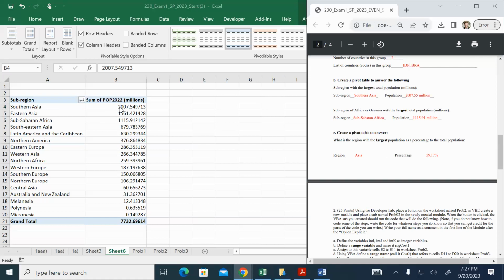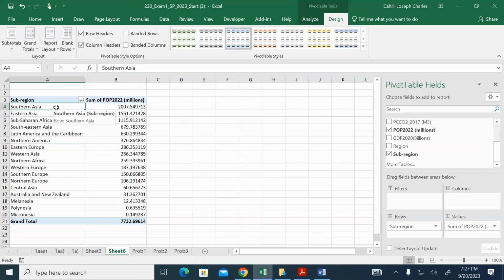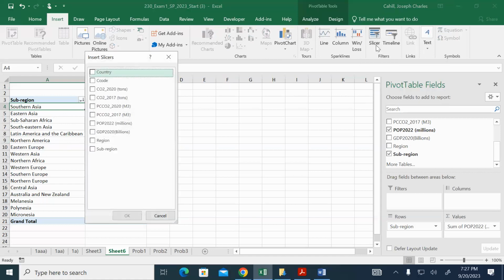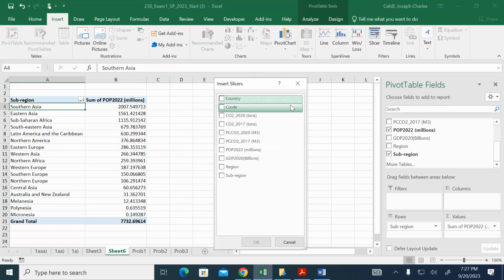All right. And then it says the subregion of Africa or Oceania with the largest total population. So here, there's 2 ways to go about it. First is slicers, second is filters. So first, I'll show slicers. You can go ahead and Insert, and then I'm going to hit Slicer. And it's going to ask me what information I want to slice out or filter out. It said specifically it's looking for just Africa and Oceania. So I'm going to hit Region, right? Because those are regions that I'm looking to filter.